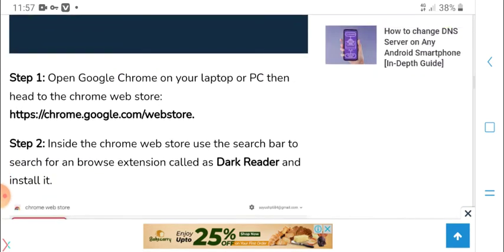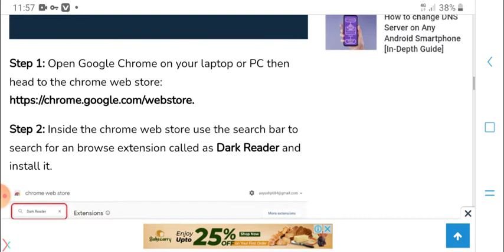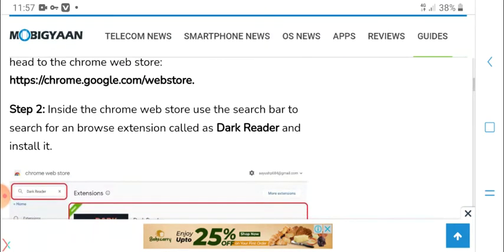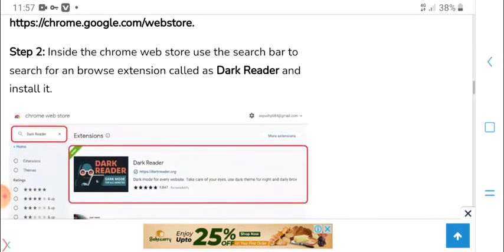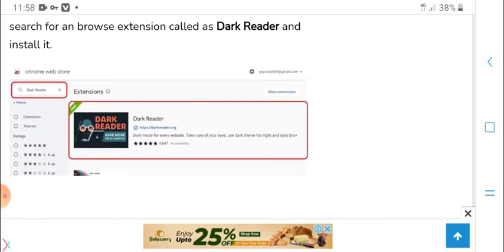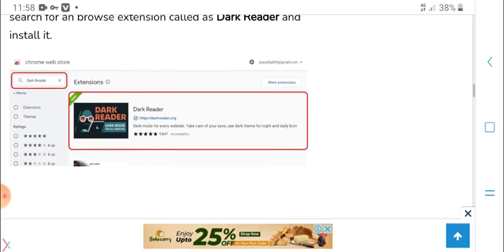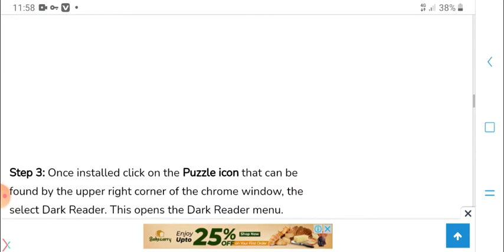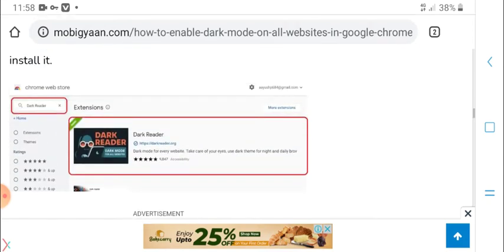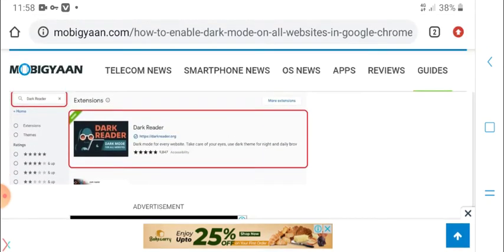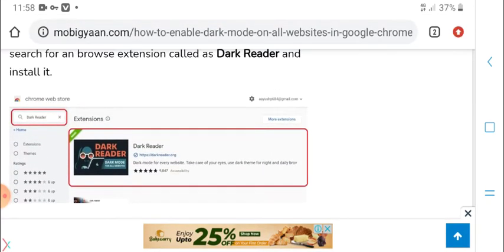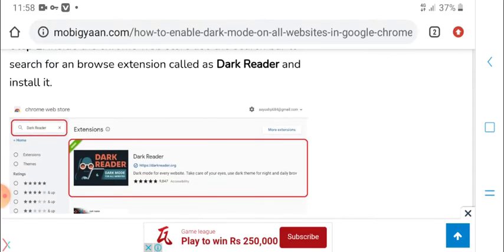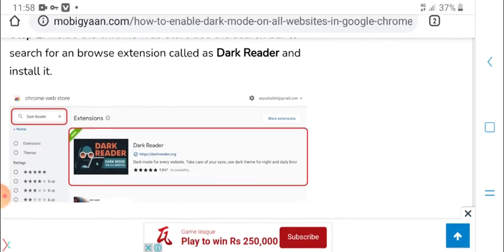Use the search bar, searching for the browser extension called Dark Reader, and install it.